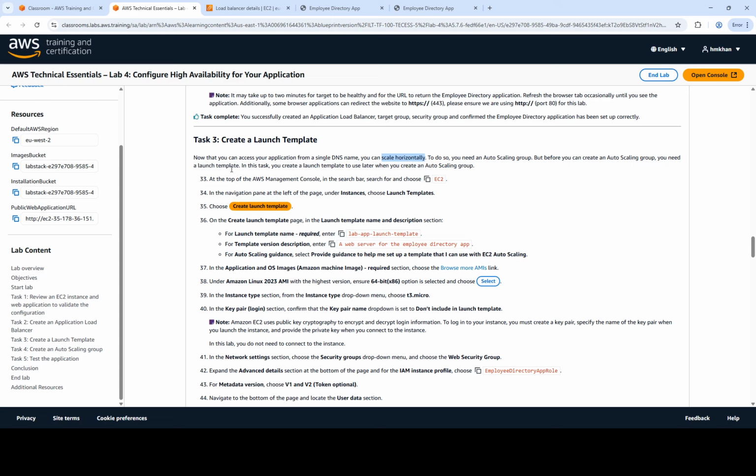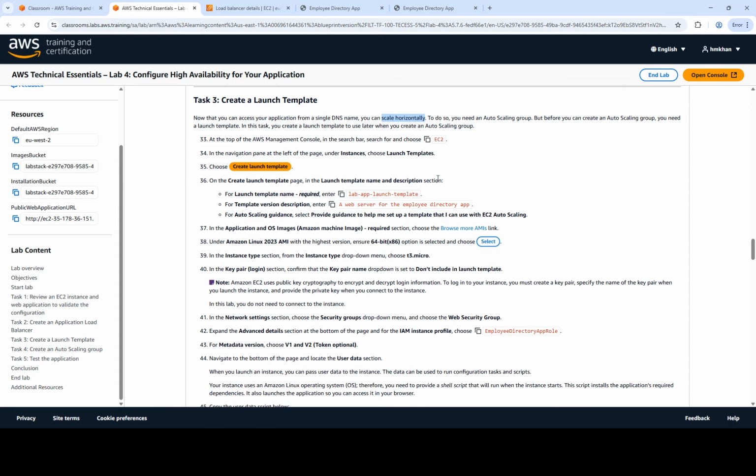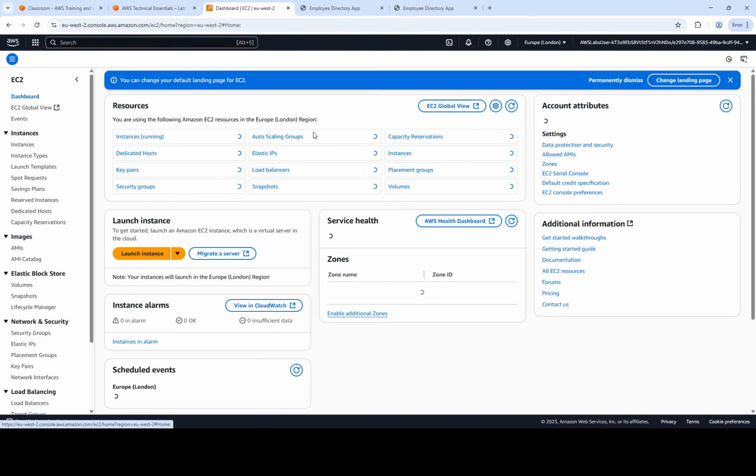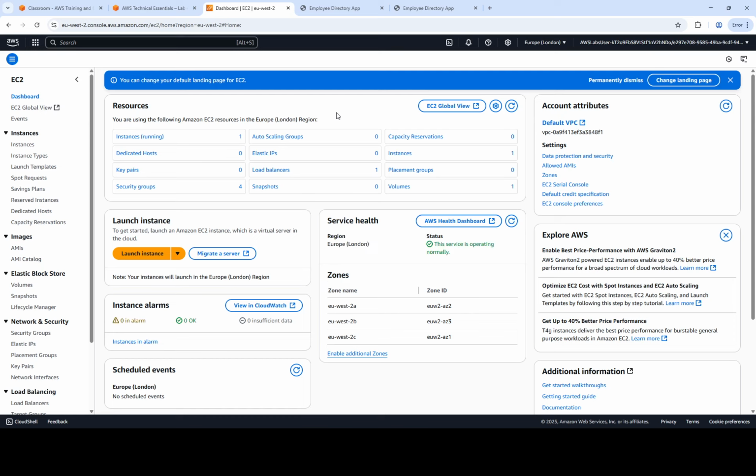So now come to activity number 33, which focuses again on the EC2 instance, and then we have to focus on the launch template. We'll come to the EC2 instance first.